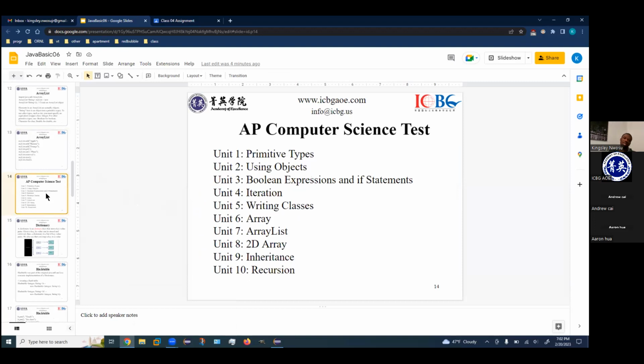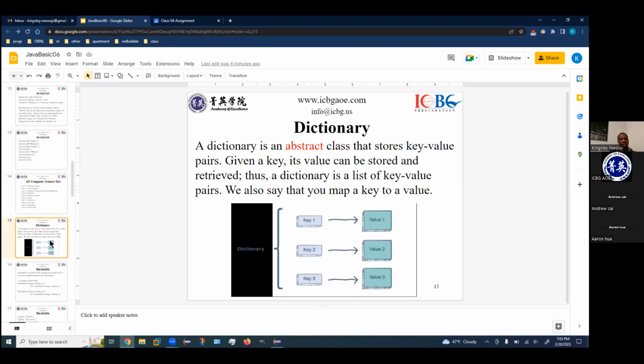Let's see, the AP Computer Science test. So an array list is one of the things that are gone over in AP Computer Science tests. So for you people that are going to go on to high school and take AP Computer Science, this stuff will come in handy. All right, so before I move on to dictionaries, does anyone have any questions about what we've seen so far?